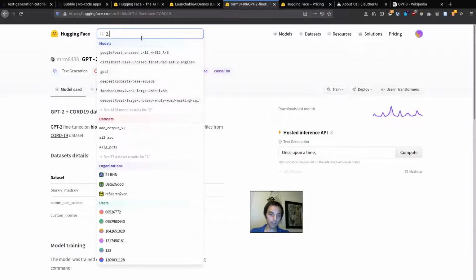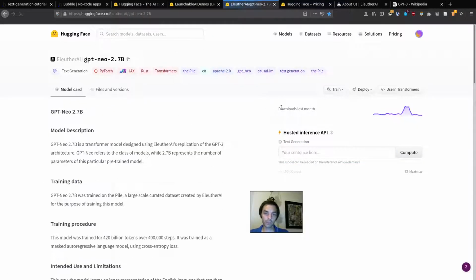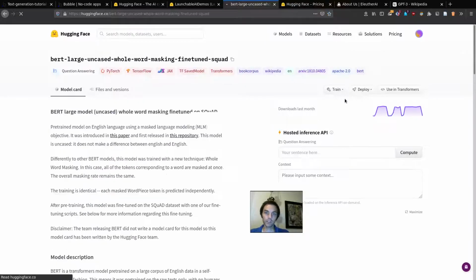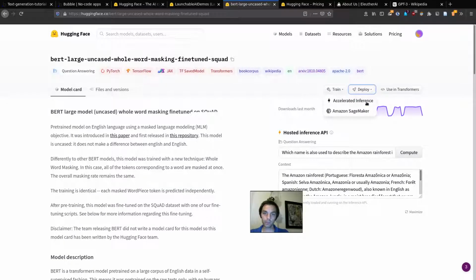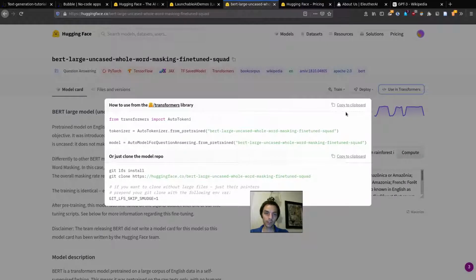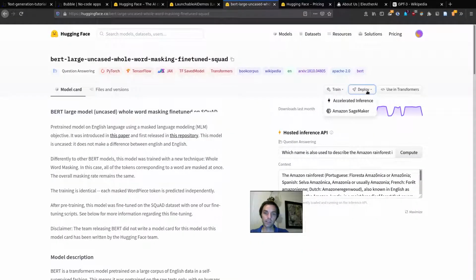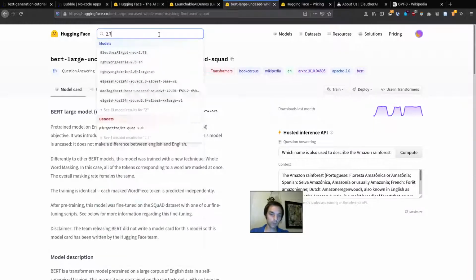So if we come back to our Eleuther model, the point here is that you're going to see these same 3 buttons for all the various models. And so this will tell you how you can deploy Accelerated Inference, or you can deploy it to SageMaker, or if you're using locally hosted Python runtimes, you can use this code to run a transformers pipeline, which I'm not going to get into in this video, but it's good to know about if you're into that. And then here is where we actually want to access the details for this particular API. So we want to go here.